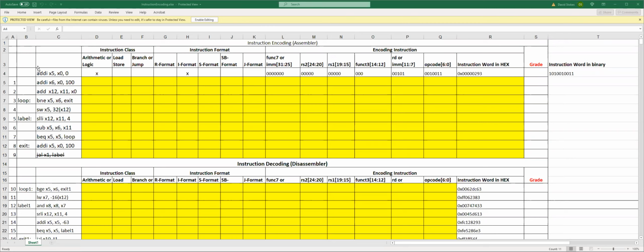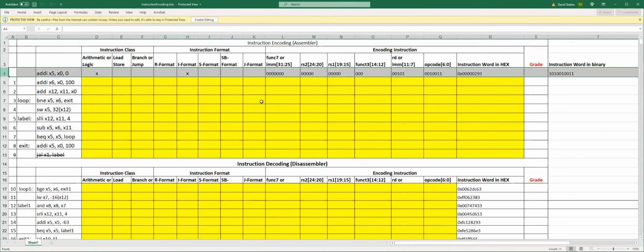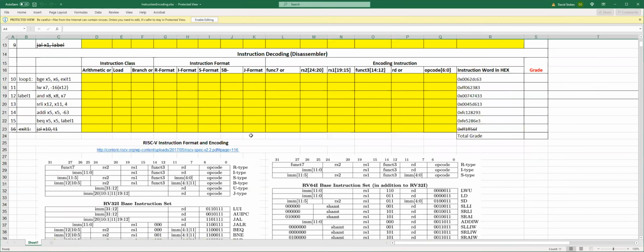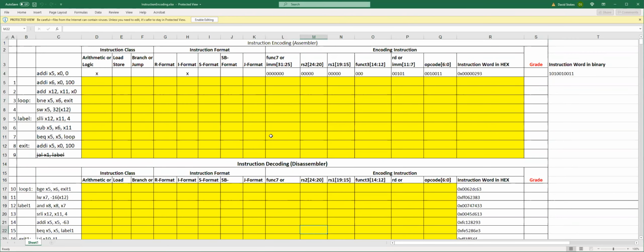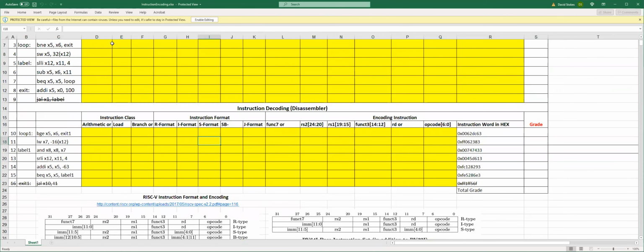Instruction encoding, yes, this stuff. So line 4, basically this lab is separated into two parts. You have an encoding section and a decoding section. Encoding is just going from the instructions to the binary. Decoding is the opposite.